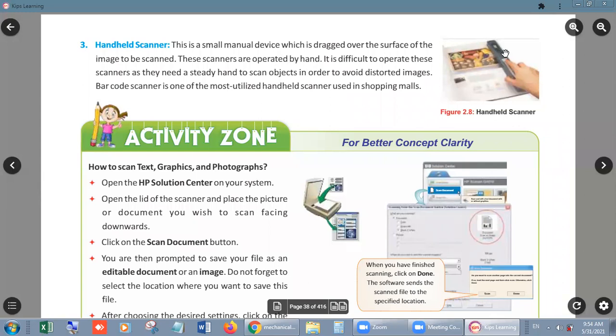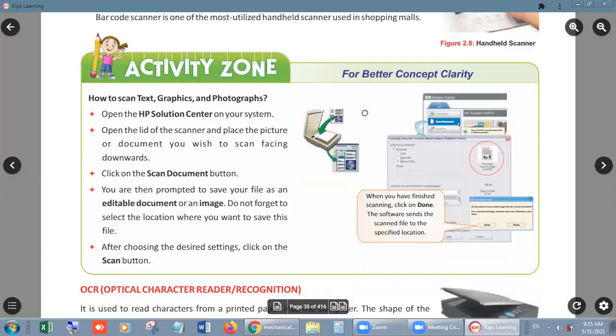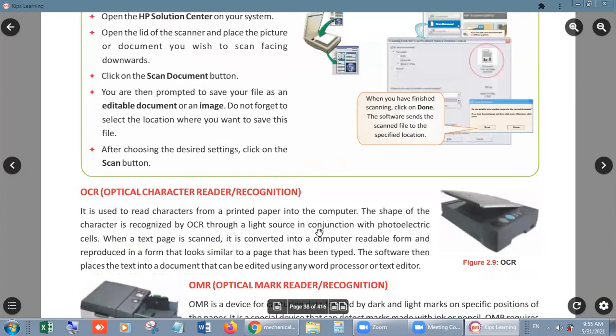Look, students, you can see on the screen. It is very handy. It is very small. And when you drag your scanner slowly over the picture, when the page is completely scanned, the entire picture will be inserted inside the computer, right? We can see these types of scanners in shopping malls most probably, when they use these kinds of scanners to enter the rates, to enter the price of the product, right?